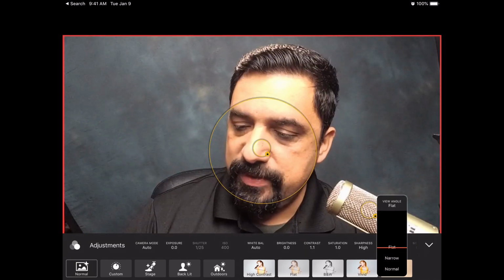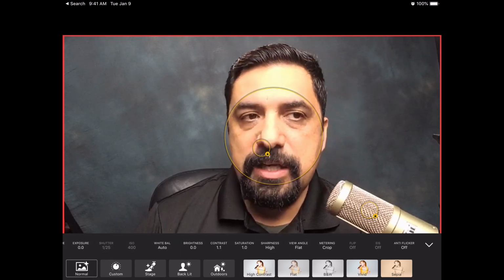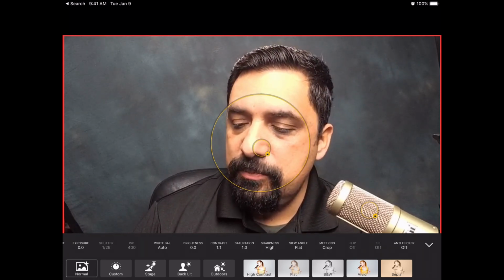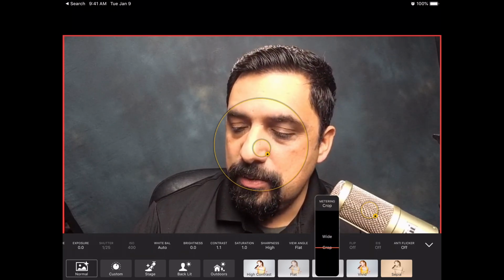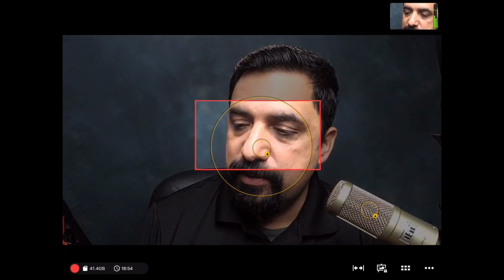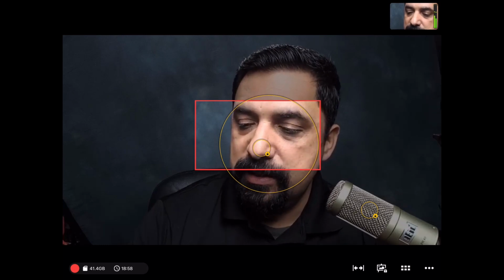I'm going to go back to flat, which would be our smallest. And if I scroll this over, we have some options for metering. We have 2 options. Number 1, the metering is according to the crop or according to wide. Right now I have it set to the crop, which means if I crop this, the exposure is going to change. It's going to meter according to this.